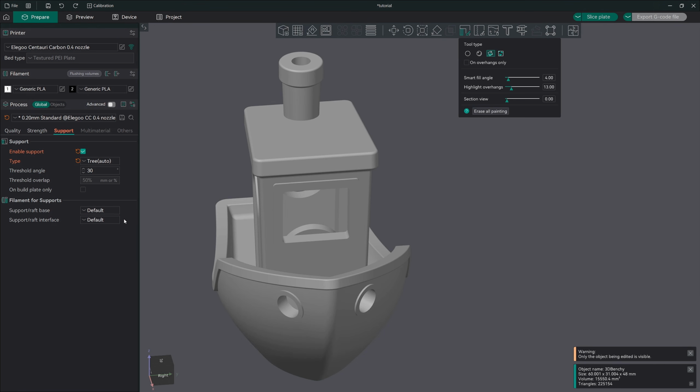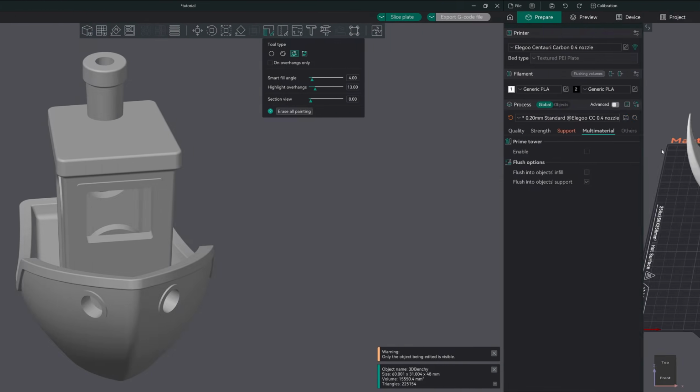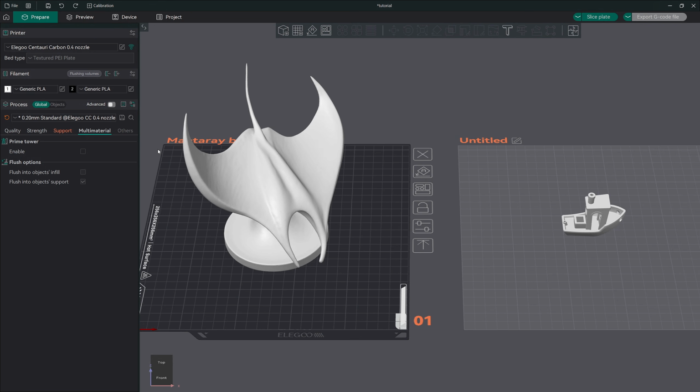In an upcoming advanced video, I will talk about different settings that can be adjusted to give you some great results for support removal. Let's quickly go through the options in the Multimaterial tab.